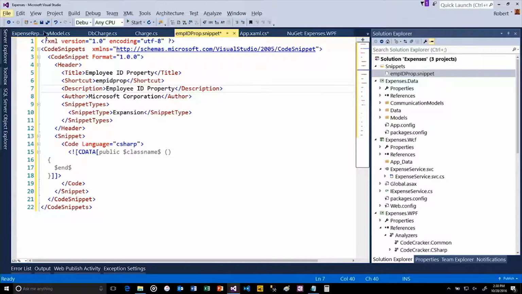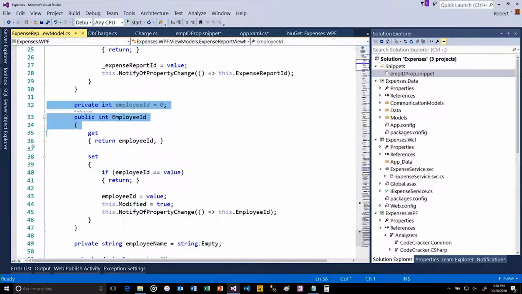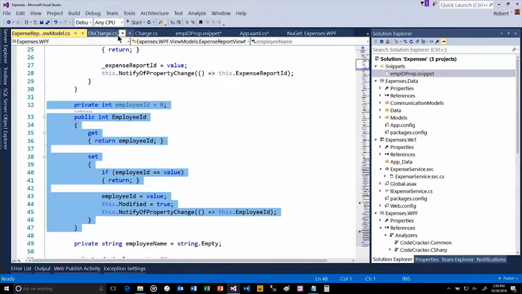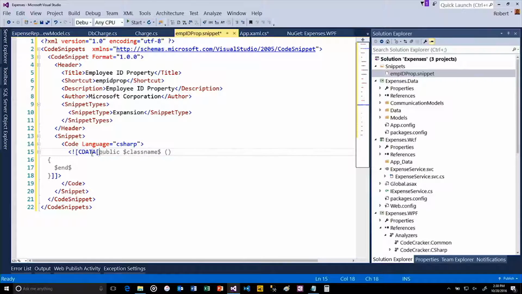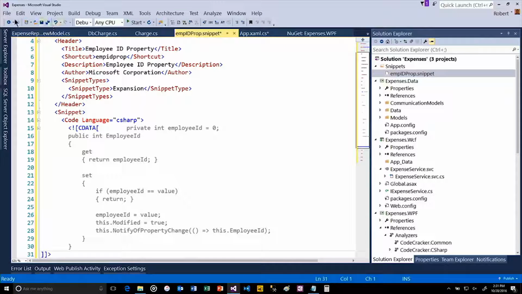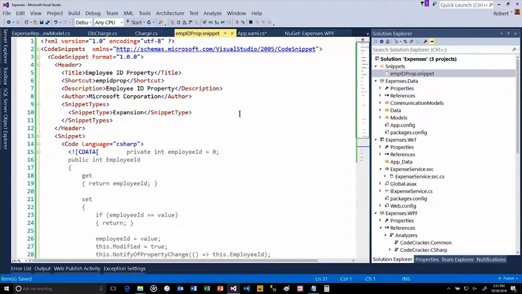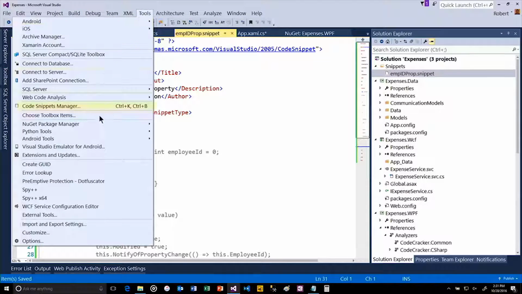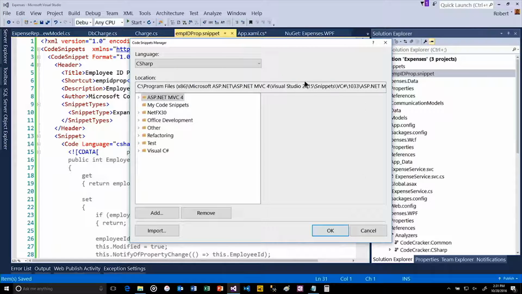And the description is employee ID property. And then I'm going to go get the code, which is all of this. And I'm going to copy it inside the CDATA, like that, and save that. Where's save? There it is. I'm going blind in my old age. Okay, so now I should theoretically be able to come into the Code Snippet Manager and add this. There is a category here called My Code Snippets.